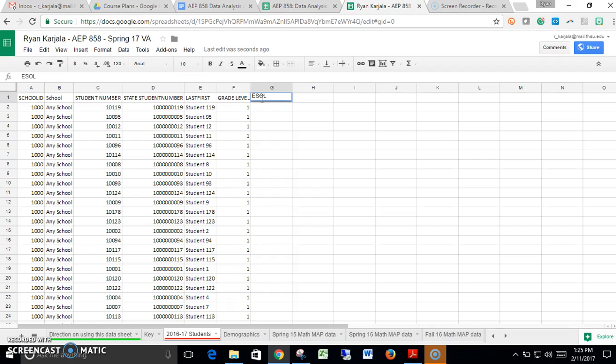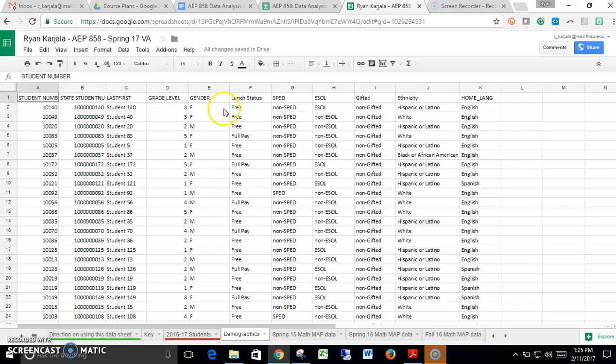So in column G I typed in ESOL, and my ESOL data for these kids sits in the demographics tab. You'll see it right here in column H. And you'll notice I have a common number. So I have student number here, and column H is 1, 2, 3, 4, 5, 6, 7, 8 columns away from the student number I'm using to match data to data. So that's where the vertical lookup comes in.